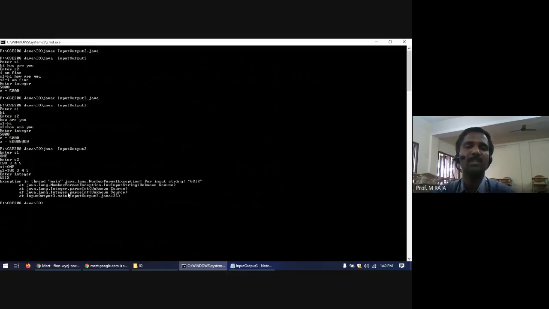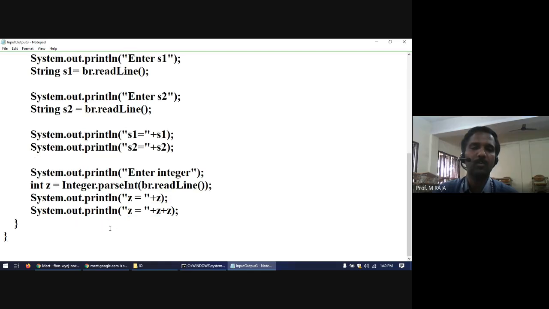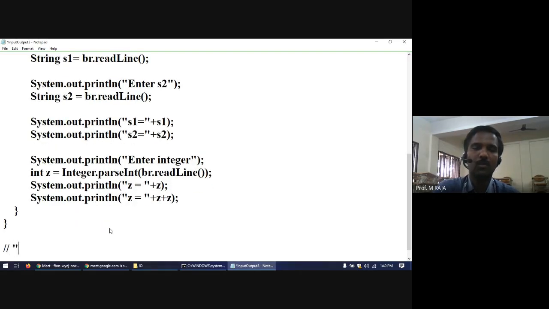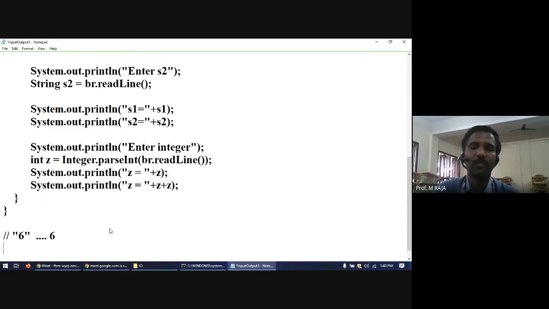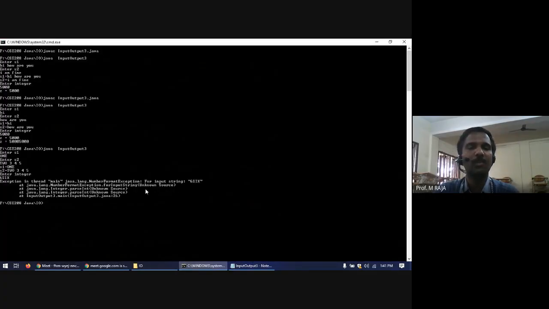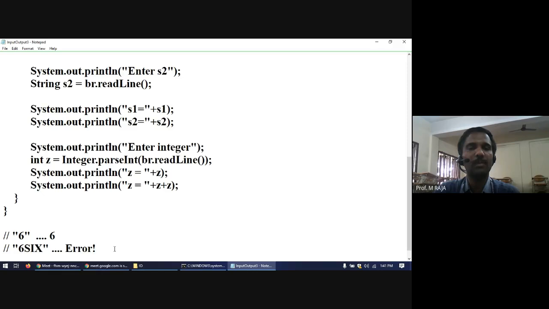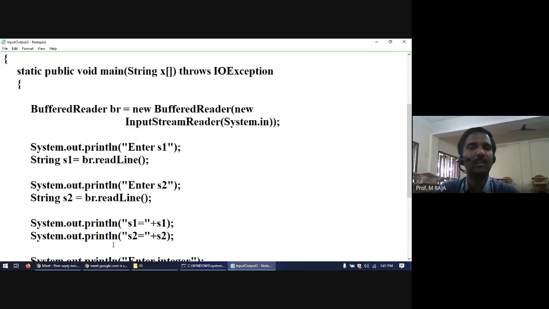Only when 6 is provided, double quote 6 is equivalent to the integer 6. The string value is equivalent to the integer 6. If you write double quote 6SIX, this is not equivalent to the integer 6. So this results in an error. This cannot be converted to the equivalent numeric value. That's why the runtime error occurred. Following that, no more execution takes place. Program execution is terminated.